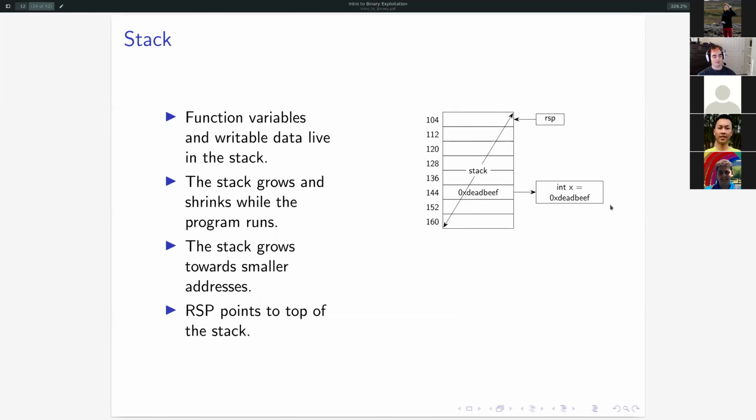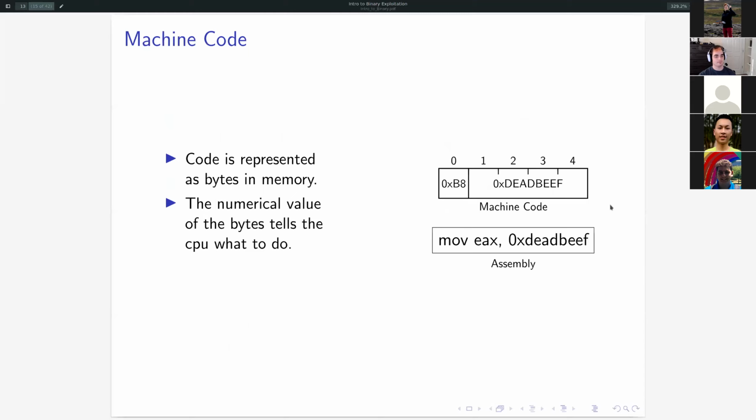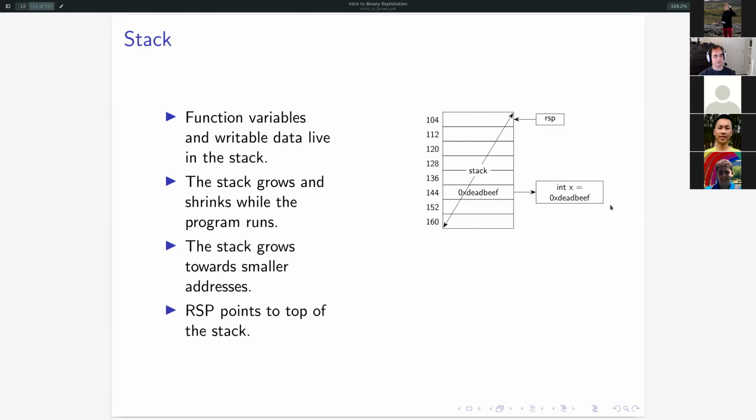So as I said, function variables and writable data live on the stack, and the stack grows and shrinks in size while the program runs. It's also worth noting that the stack grows towards smaller addresses, which is somewhat confusing. The stack starts at the very highest address in the memory space, and it grows towards 0. I think I have more slides on the stack later on.